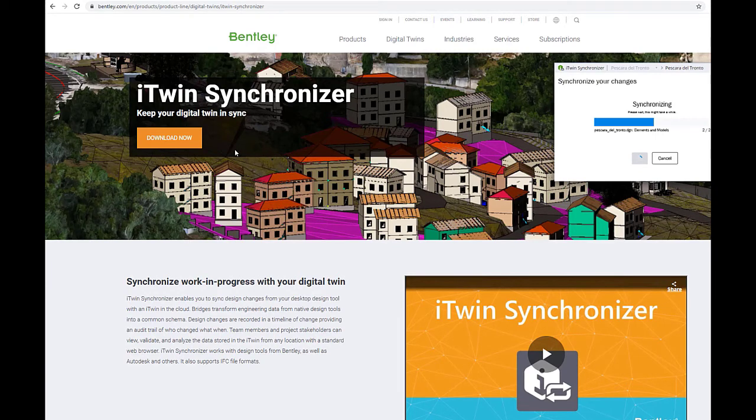Today, I'll share with you a demo on how to use the iTwin Synchronizer for desktop to synchronize engineering data to the iModel hub and enable the user to visualize their data. Let's begin by looking at the website where we can download the iTwin Synchronizer. The iTwin Synchronizer helps with synchronizing design changes from a desktop design tool with an iTwin in the cloud. Before one can start using the iTwin Synchronizer for desktop, a team coordinator would have to create a project and provision an iModel to be used.